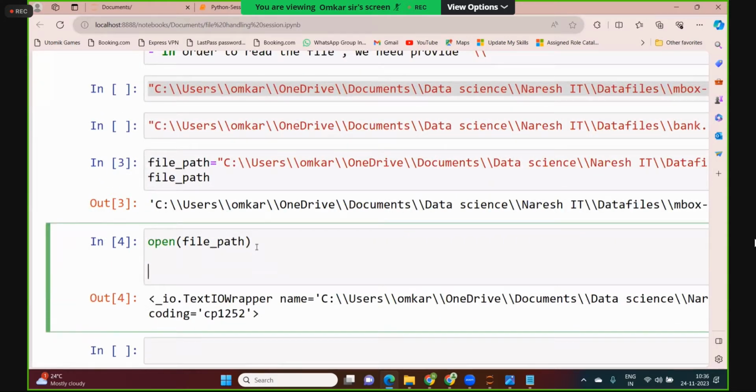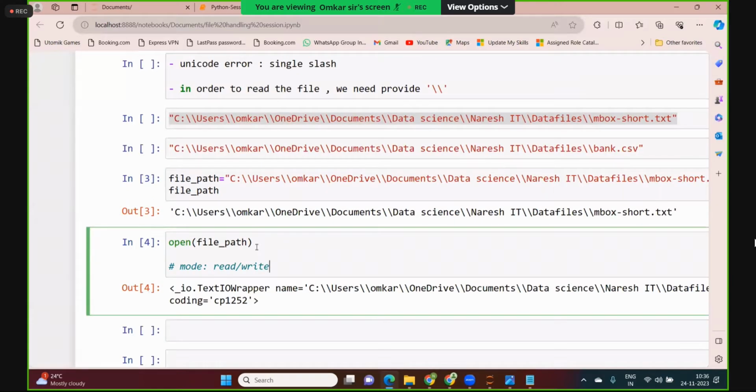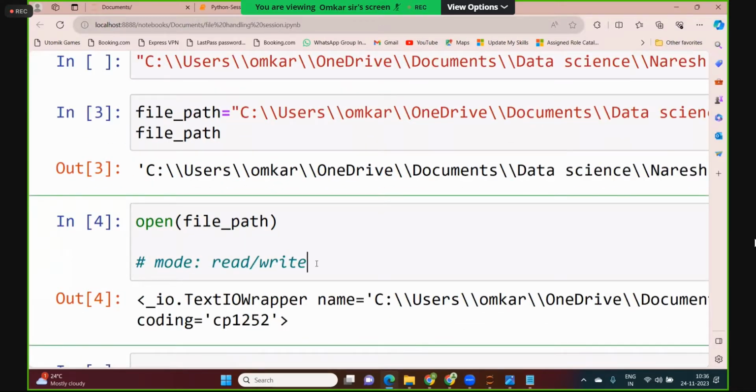Whenever you open, you need to assume there are two important things. That is mode. Whether you want to read or write. This is only the location. In this, some information is there. Either you want to read the information or you want to write extra information. There are two modes available: read and write. Read symbol is just R. Write symbol is just W. Read or write.